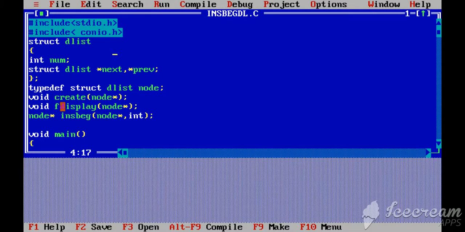You know that we can display the doubly linked list in 2 ways, in the forward order and backward order, but here I have shown only forward display. So create and f display. These 2 functions are declared as void functions, but they are taking one single argument, that is a node pointer or a structure pointer. And the third function is ins beginning, which takes 2 arguments, a structure pointer and an integer item, that is the item to be inserted. And we are having a return value node star.